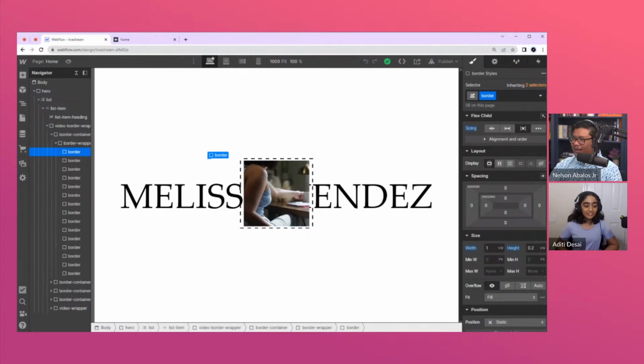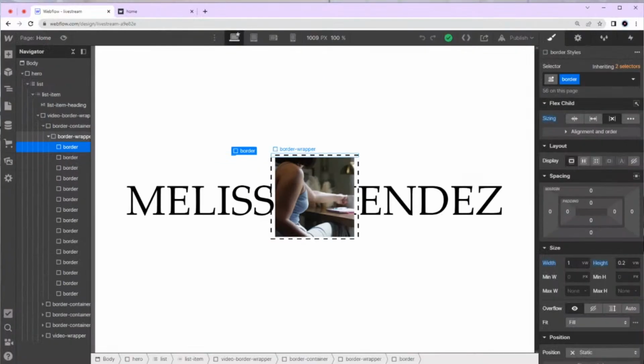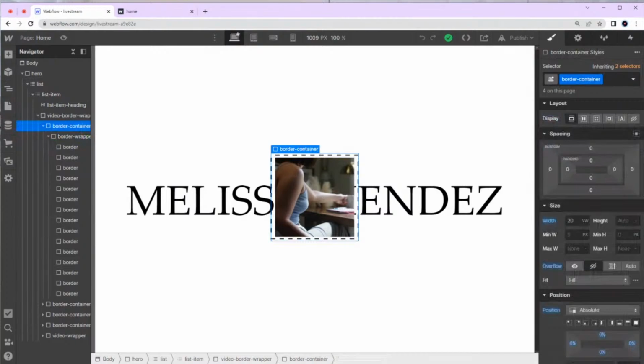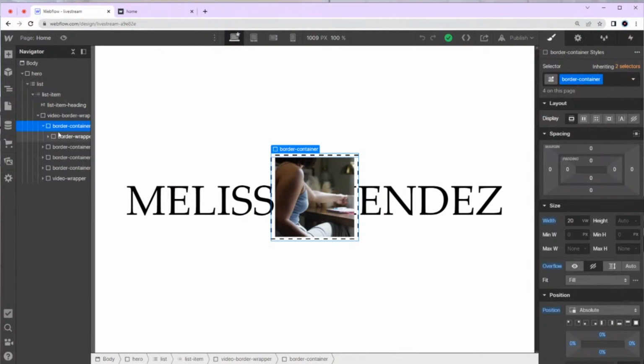So yeah, I just duplicated the border a couple times, and basically in the interaction, to get that looping border effect, we are going to move this border wrapper, and this border container stays constant in that same exact place. Then when we move the border wrapper, it creates the illusion that it's looping around the object itself.